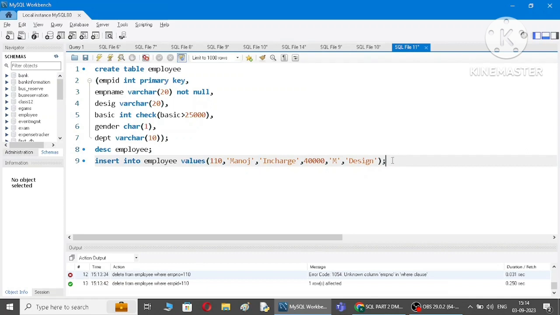Now execute this and look at the result here. Inserted into employee, 1 row is affected, which means 1 row has been added onto the table. Now I've added so many records inside the table. Now I wish to check if the values are added inside the table, if the records are safe inside the table. For doing that, we have a command called the select command.